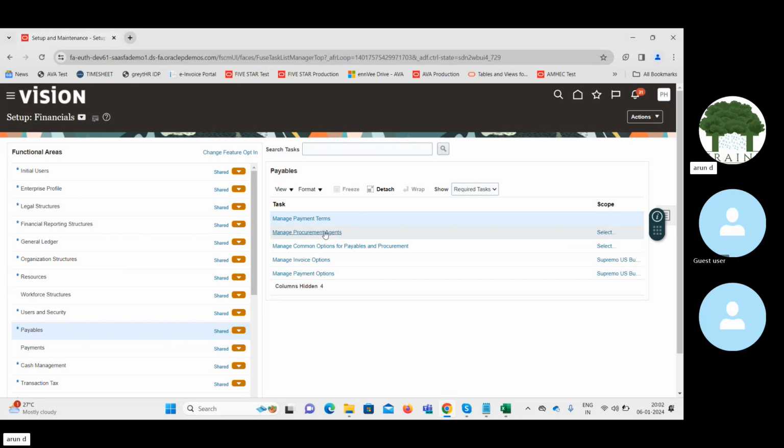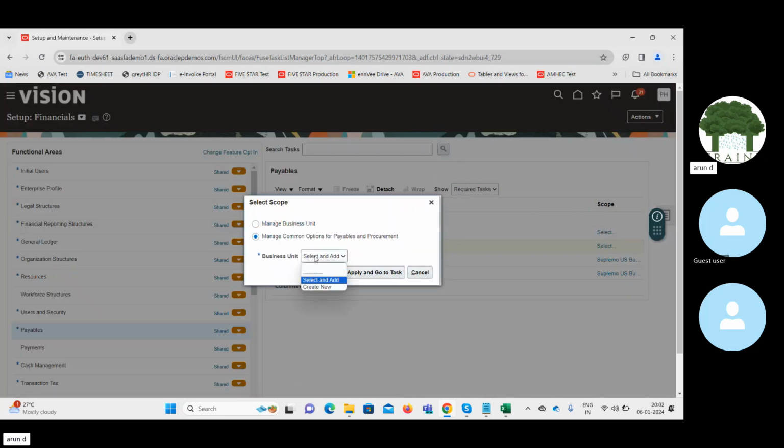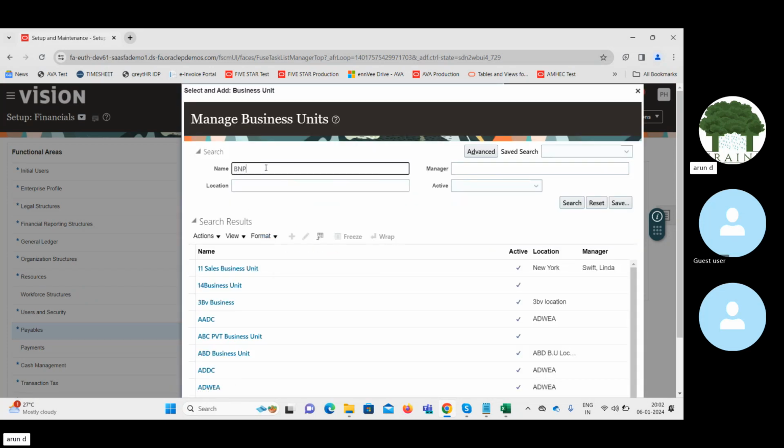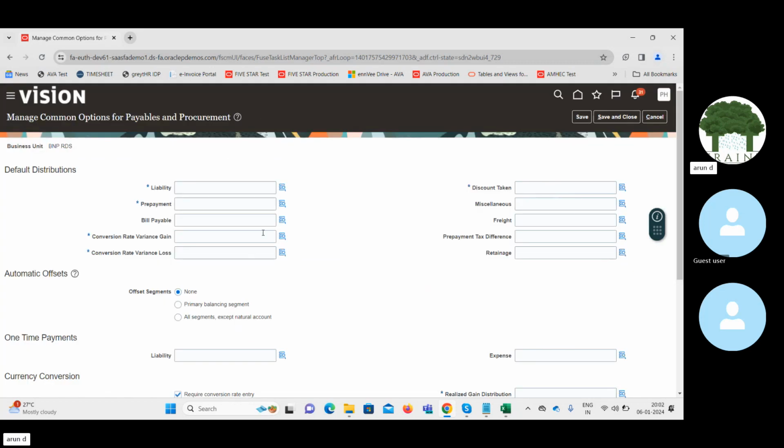The next thing that we have is the common options for payables and procurement. This is similar to the financial options that we have in EBS. We'll have to give the accounts here, based on which the system will pick the liability account, prepayment account, and all those things. Liability and prepayment I can also give at the supplier level. Basically it will check the supplier side first. If it is not there, then it will check at the supplier profile level. If it is not there at the supplier profile also, then it will look for this option.